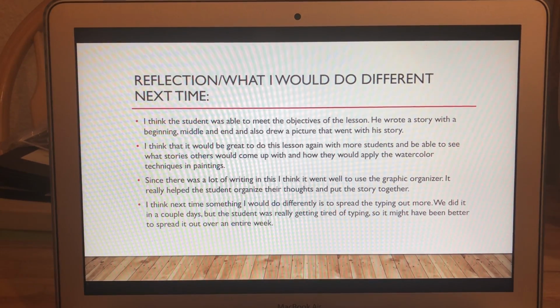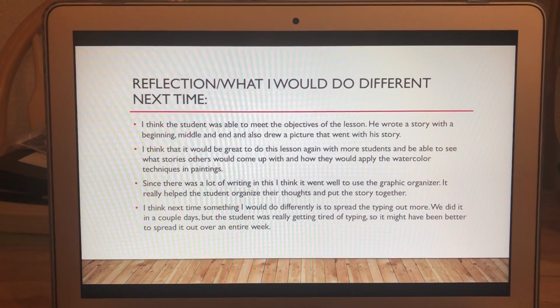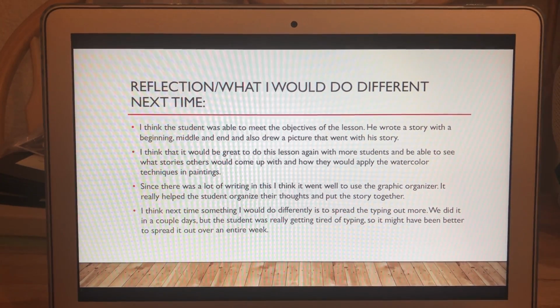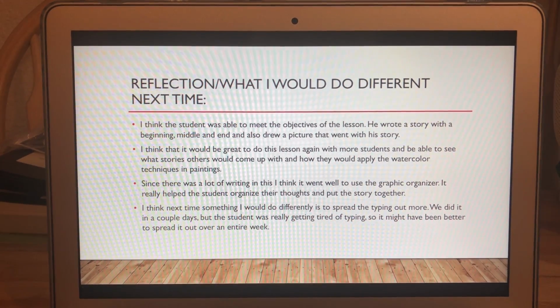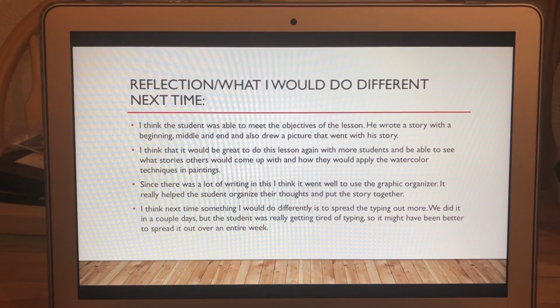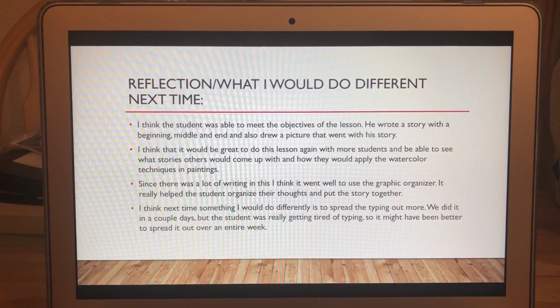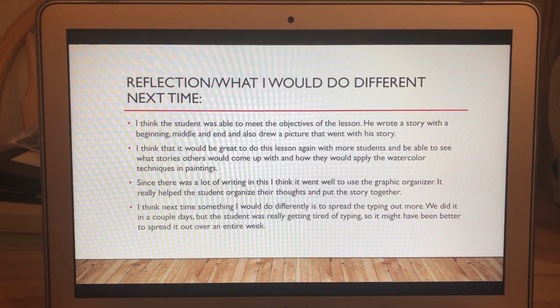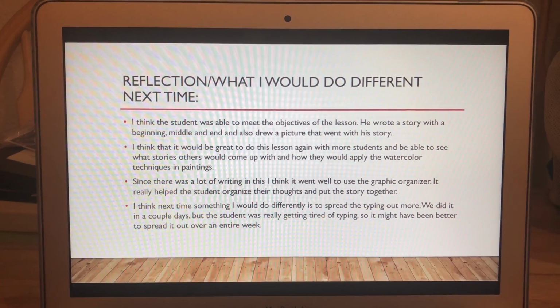And then something I might do differently next time is spread out the typing, because we did it in just a couple days, but the student was really getting tired of typing and kind of frustrated. So I think it would have been better to spread it out over the entire week.